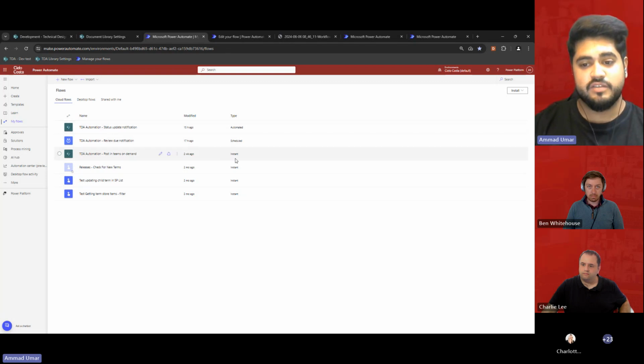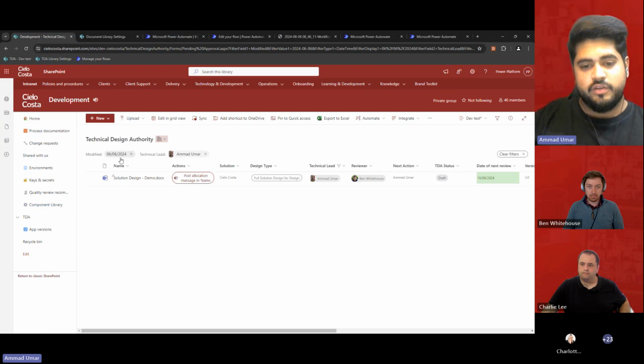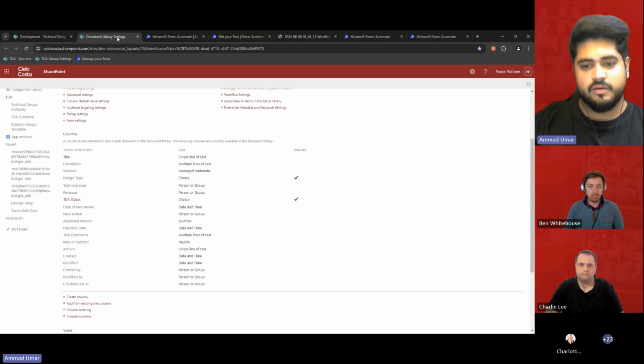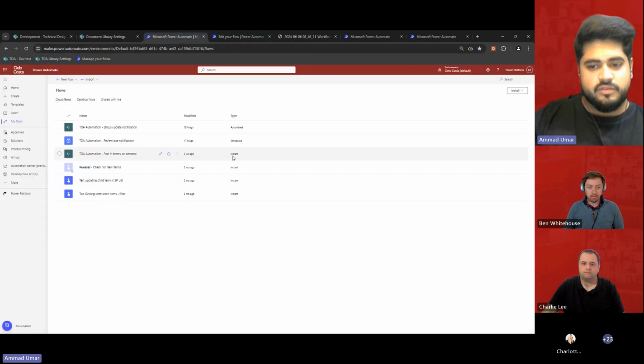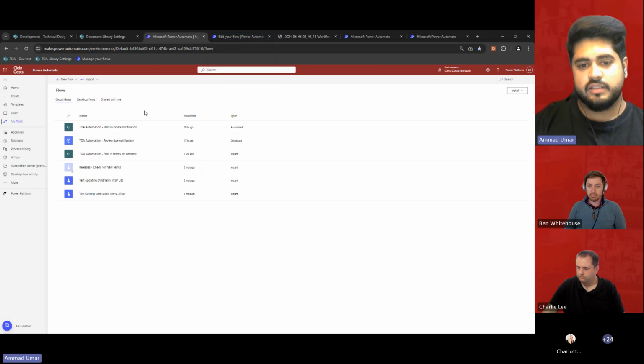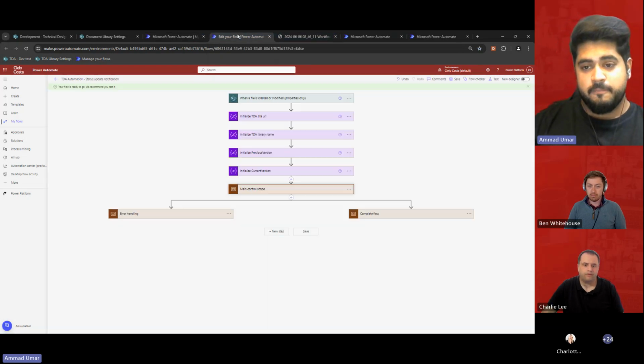And we also created an instant flow. So it's a handy little trick where you can add in an actions column within the document library list and add in a button. When we click on this button, it would post an allocation message in Teams. We can take a deeper look into it later. So these are the 3 flows, depending on all the flow types that we have talked about earlier. So the first one, we can take a look at the status update notification.